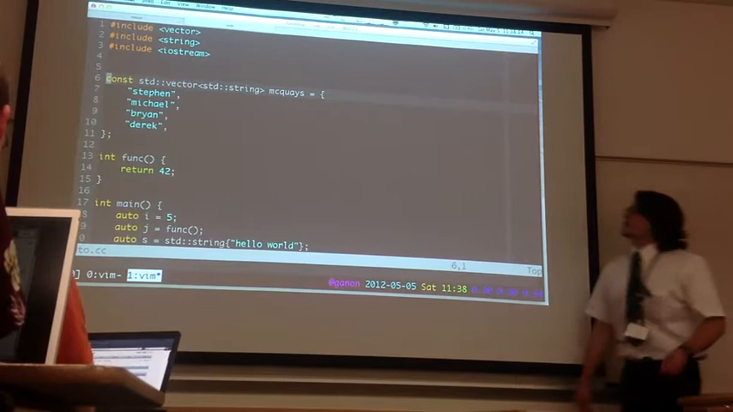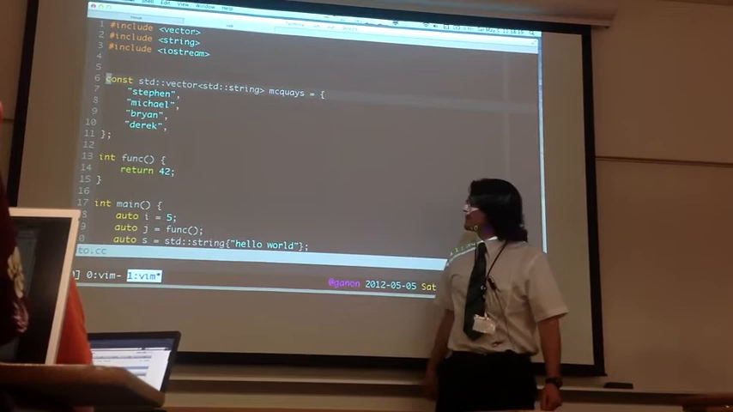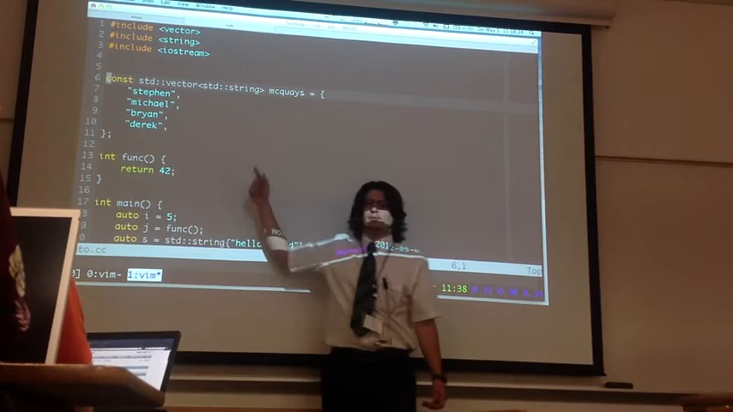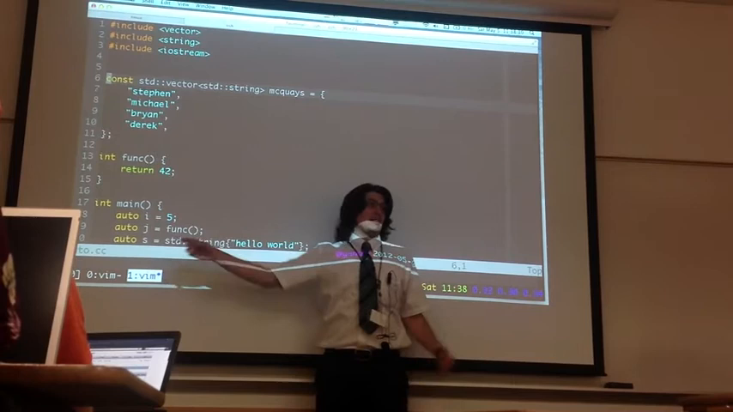It's got the names of all the boys in my family, which is four boys: Stephen, Michael, Brian, Derek. Okay? Then here I've declared a function, int, that just returns 42. Then down here, I'm showing you valid C++. The thing I loved, Byron sees where we're going with this, right?